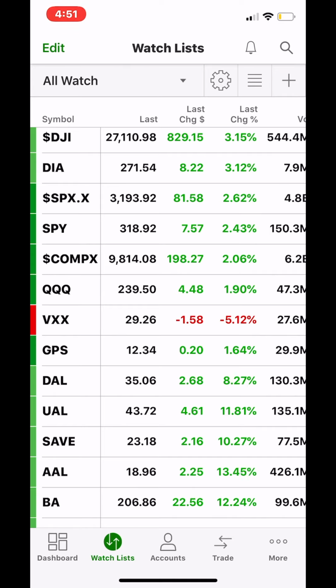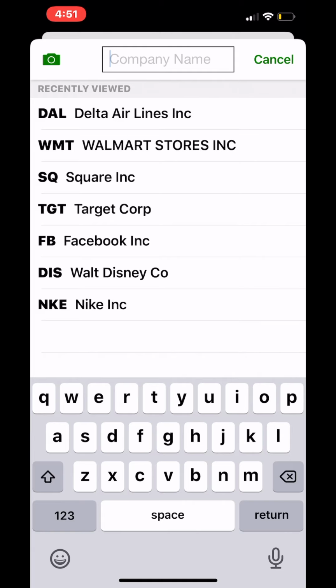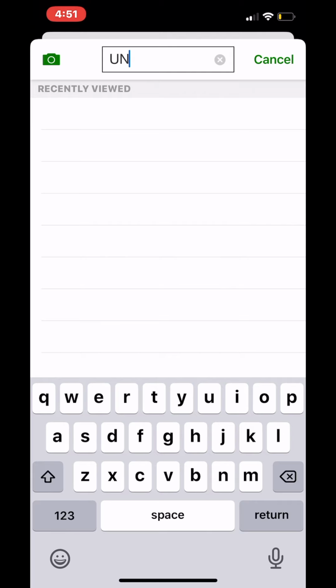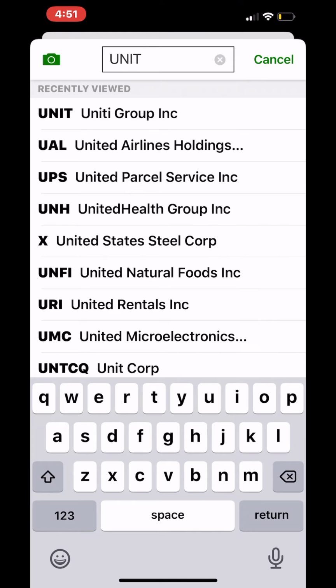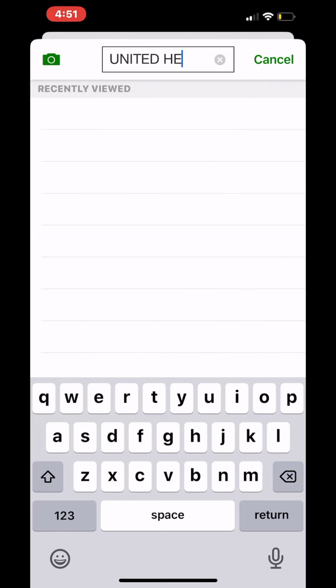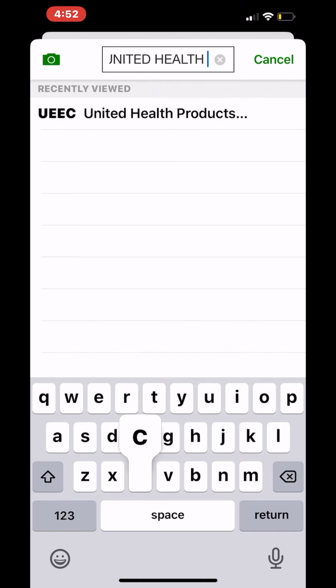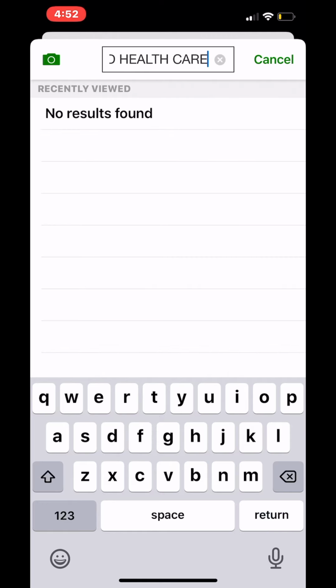So first, let's find a security or stock to look into. Let's go with a health stock. Let's go United Healthcare. Am I spelling that right? Guess not. I don't know. Let's go with UPS.